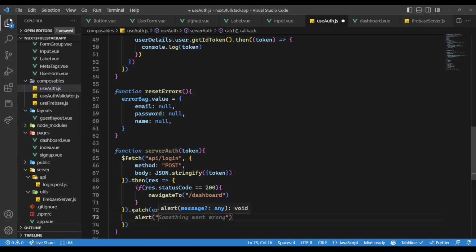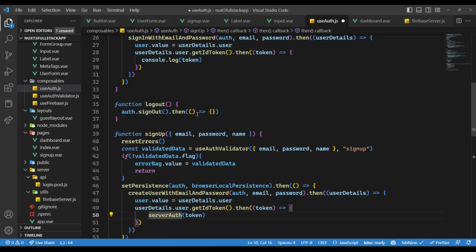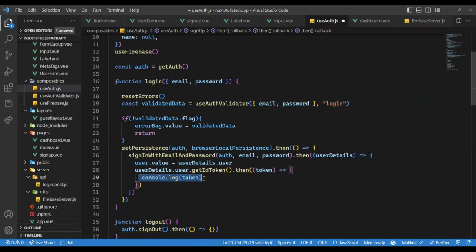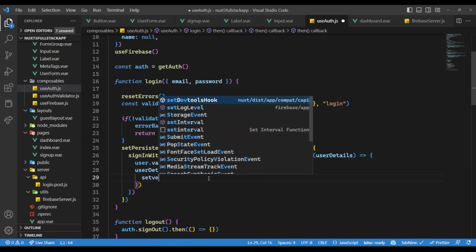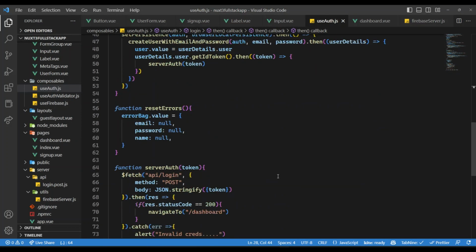Here I'm going to say invalid creds, something like this. But definitely, most probably, if everything is right here, you'll get an error regarding the token expiry or something like that. Right, so we just need to use it here, server auth, pass the token. Where else? That's for sign up, and also here, server auth, pass the token. Awesome.